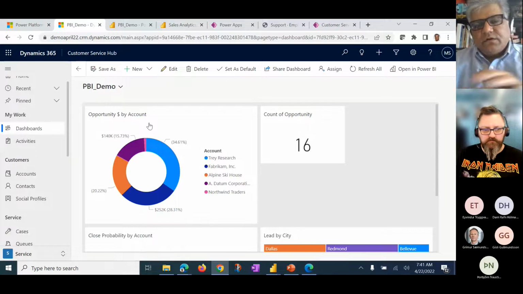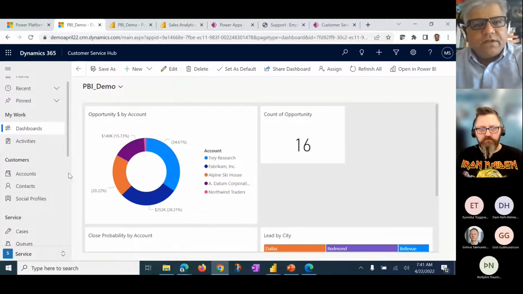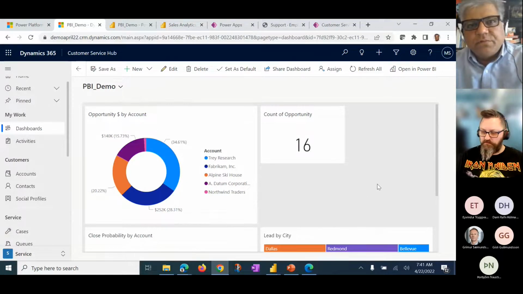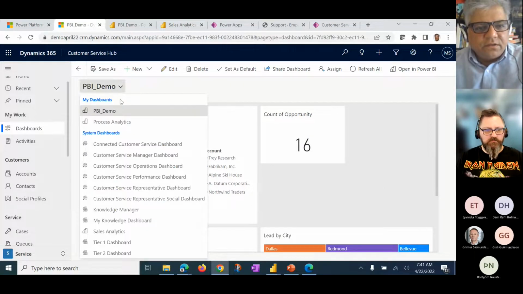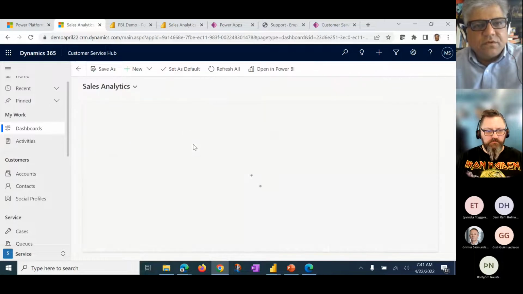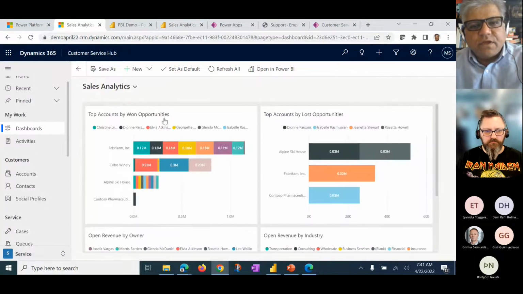Okay, so that was creating a personal dashboard and enabling that. Now the other option is, obviously, if you want to do a system dashboard, and I have the sales analytics system dashboard already created. So it's a system dashboard. I added it to my solution. So you would go into your environment.